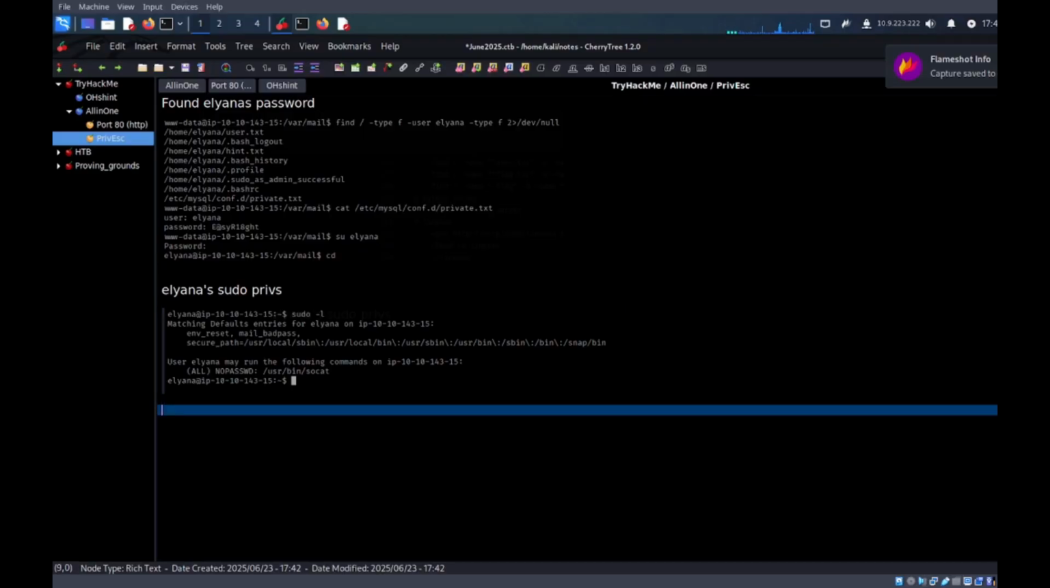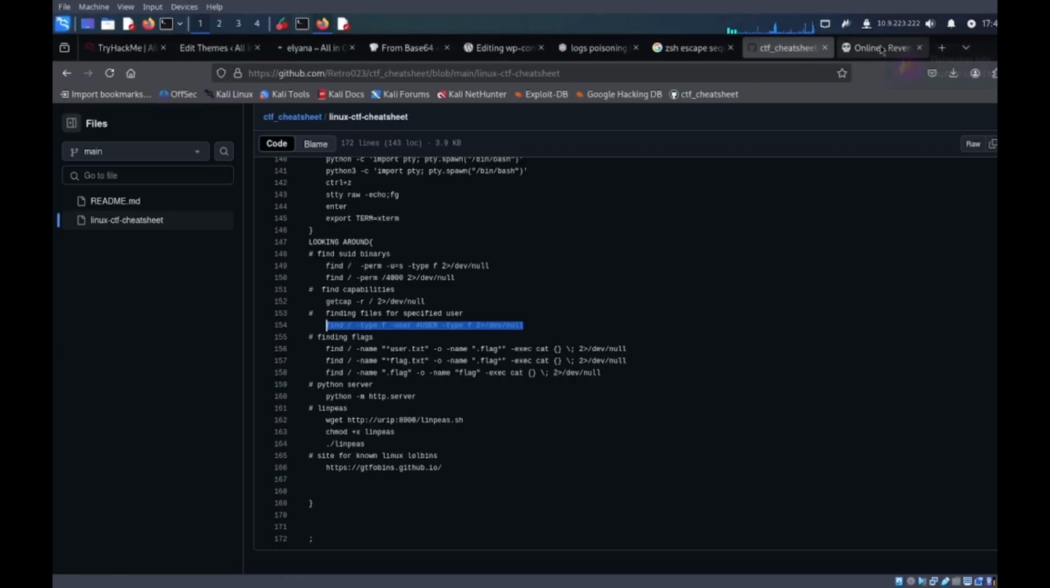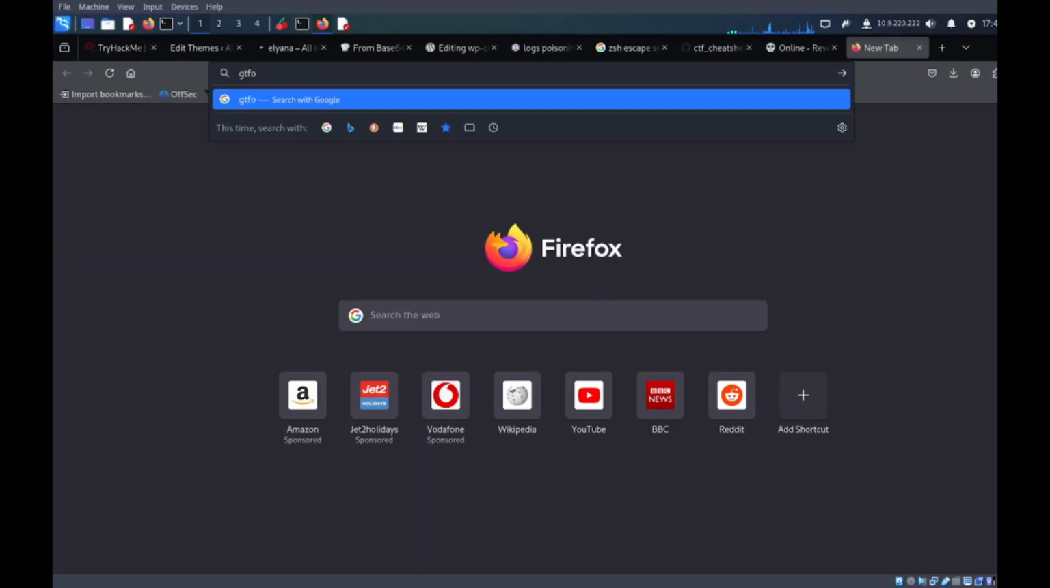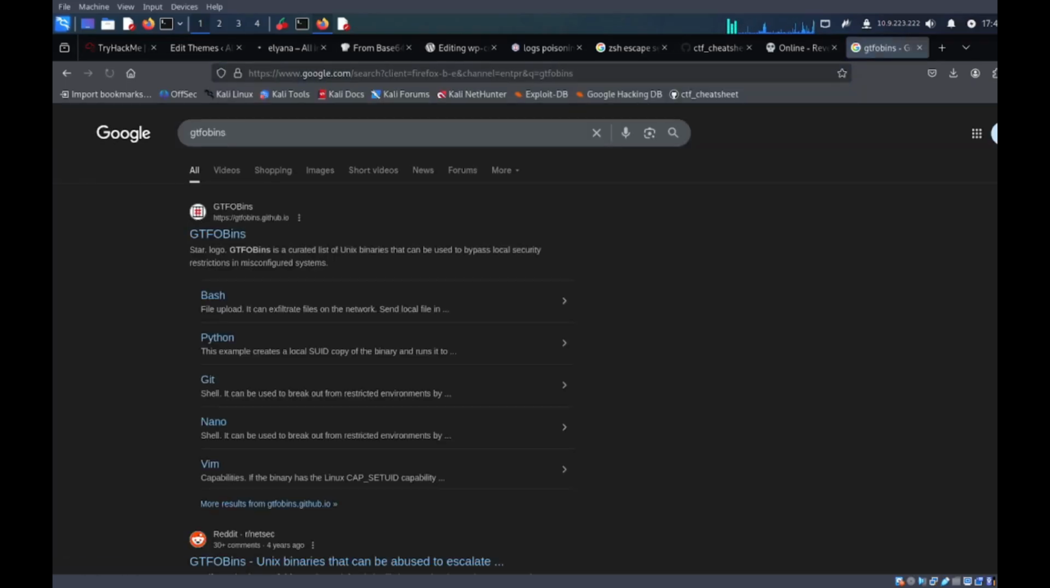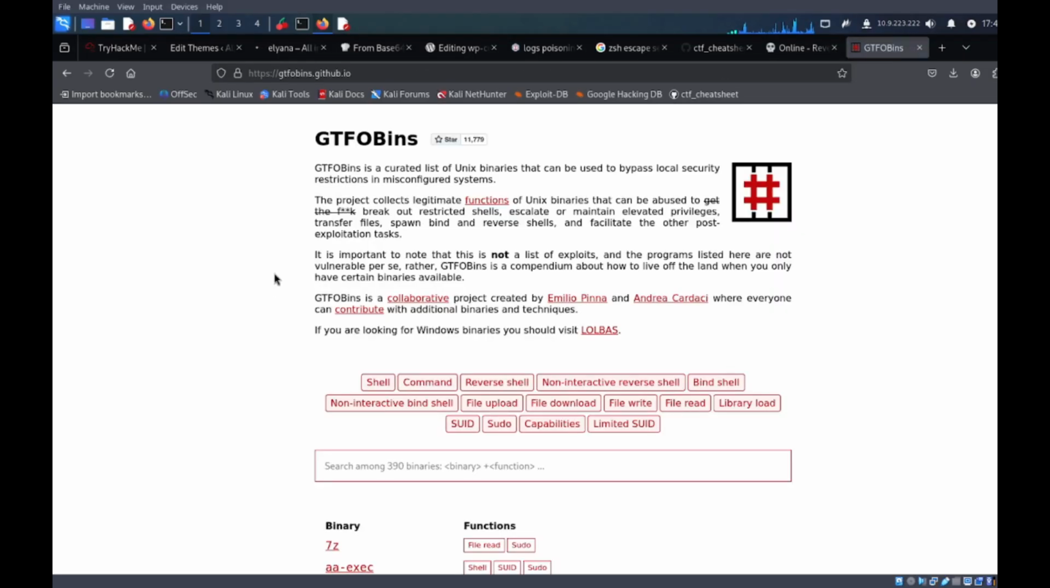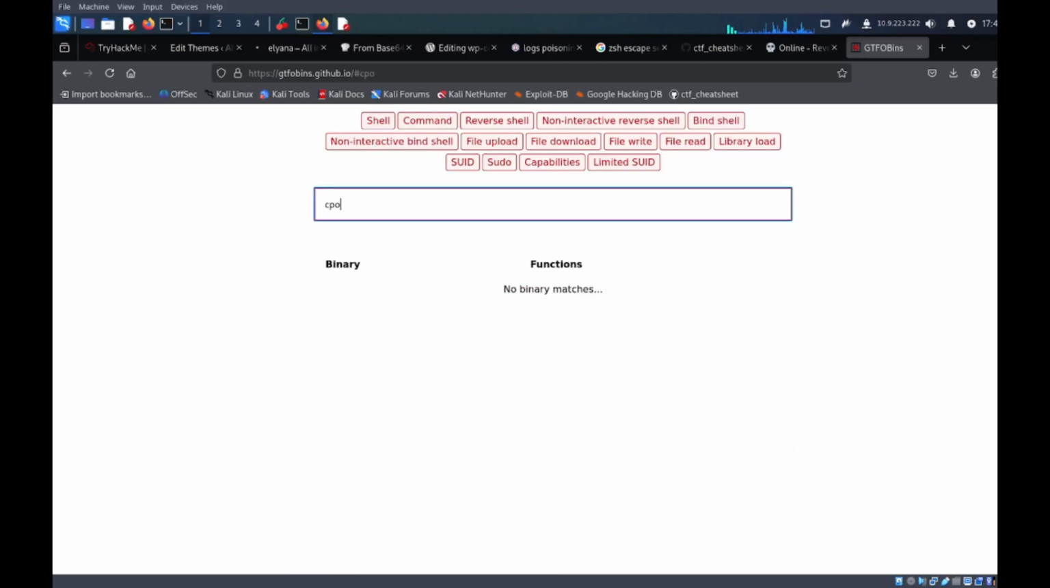I'm on socat. You can use GTFOBins, a good website, if you find sudo privileges, SUIDs, capabilities, cron jobs. I'm hungry. Socat, sudo, okay.